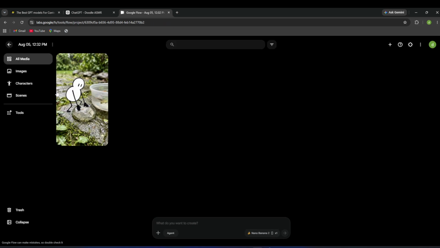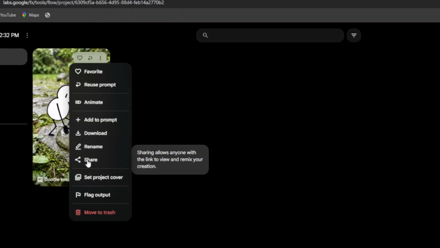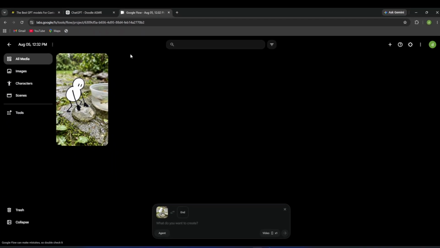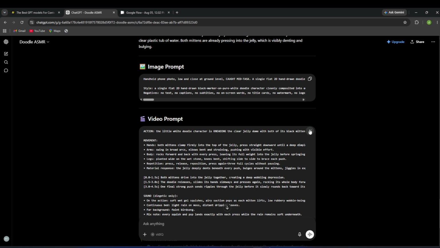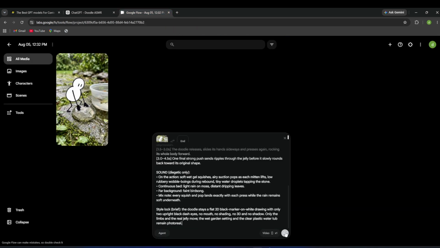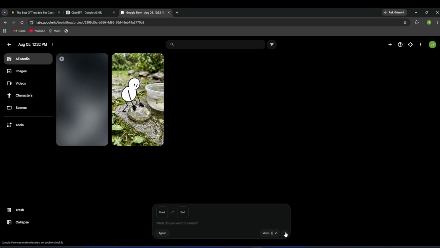After that, click on this button here and select Animate. Now copy the animation/video prompt and paste it in here. You can also adjust the video settings to your liking. I'm going to generate this one as well, and just like before, you can repeat the exact same process for the rest of your scenes. So here's our final video.